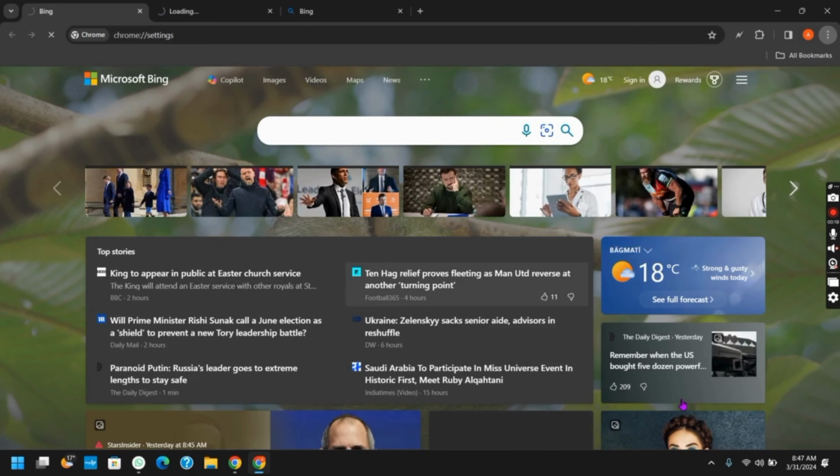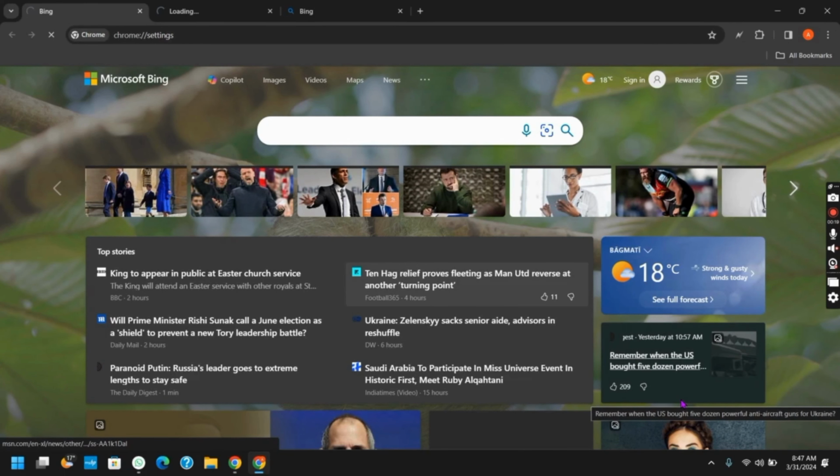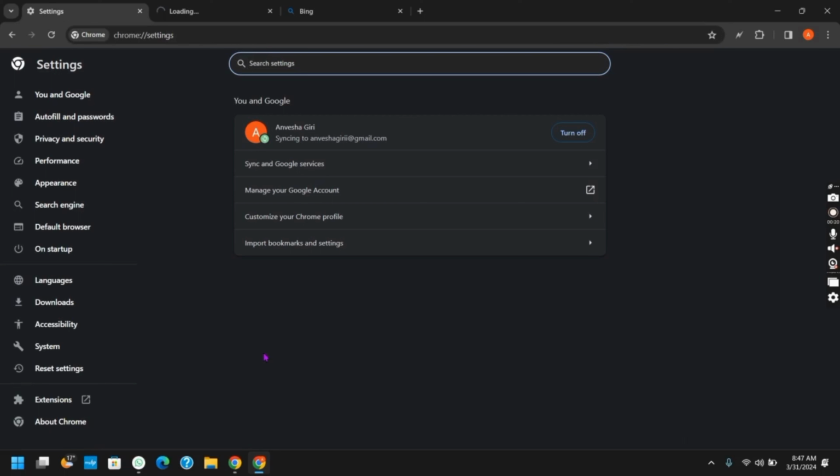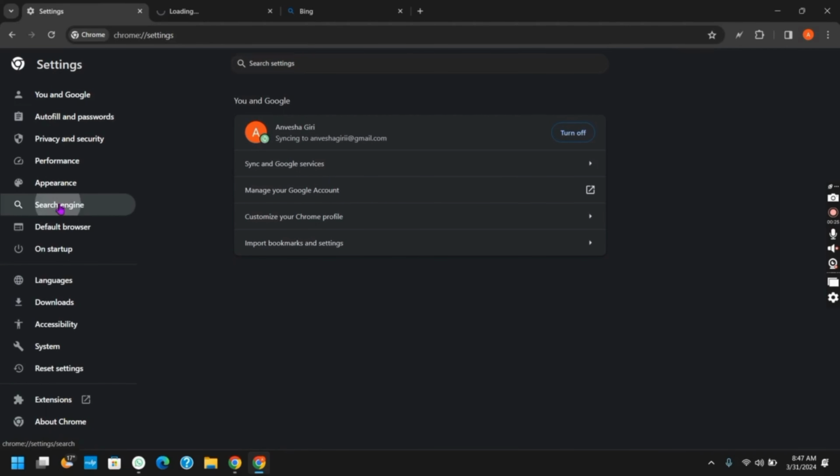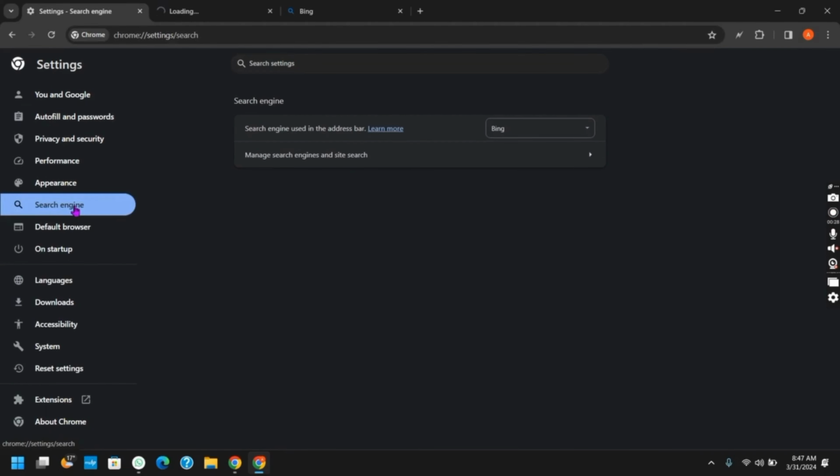Now click on the three dots on the top right corner and go to settings. Once the settings page is open, go to the option of search engine which is on the side panel. Now from the search engine used in the address bar section, make sure to click on the drop down menu and choose Google. Likewise, all the pages will now be refreshed into Google Chrome.